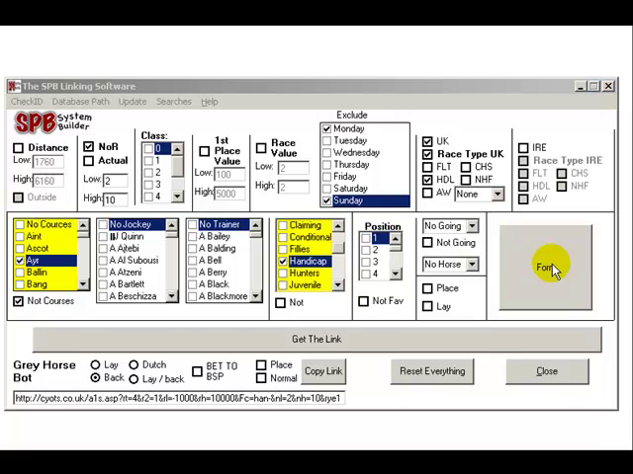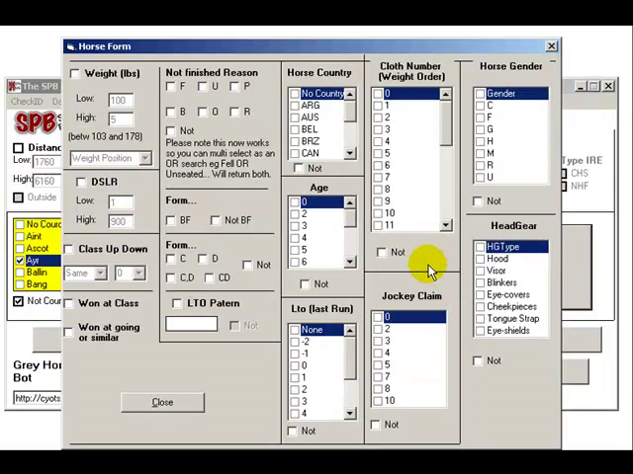But if you really want to dig down into horse form, then you can pick this window here, which allows you to look at weights, days since last run, class up and down, one at class, one at going or similar, last time out information like fell or unseated or pulled up, whether it's a beaten favourite, whether it's run at the course or distance, or whether it hasn't run at the course and distance. You can choose a last time out pattern, so I could put in there 1-1-1, and it will only look for runners that have had 3 wins in their last 3 runs.